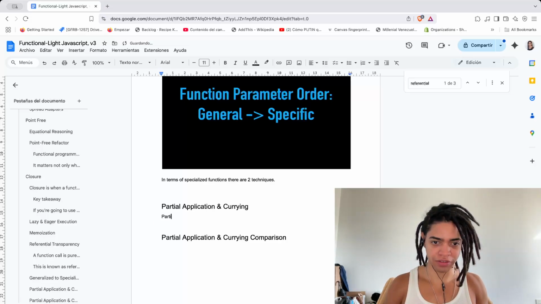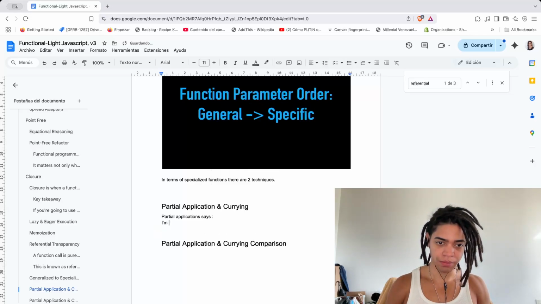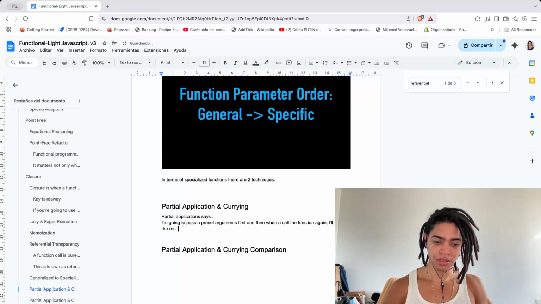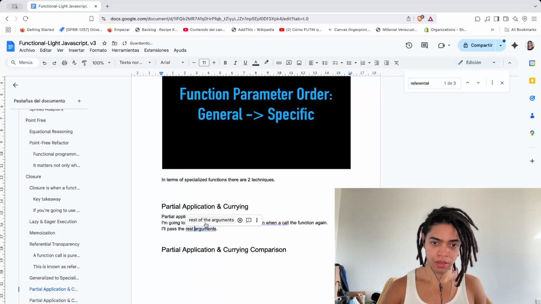So partial application says I'm going to pass a preset argument first, and then when I call the function again, I'll pass the rest of the arguments. Okay, so far so good.